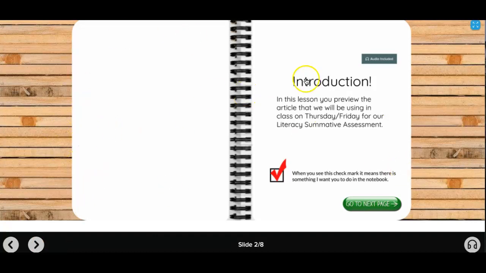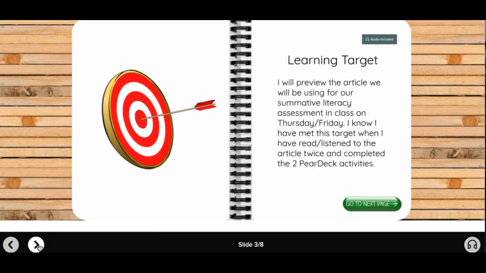A couple things that are different. One, if you see this little audio included, it means that I have read the instructions to you. So you can hit this little headphone down here and it will read to you what is on the page, which is pretty cool. So here's our learning target. Again, when you get to this page, if you hit these headphones, it will read the learning target to you.